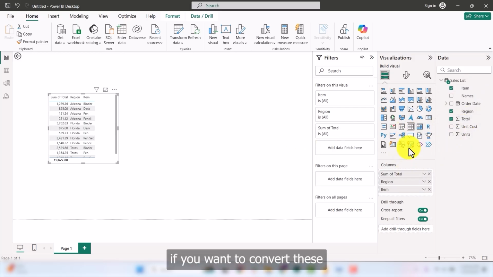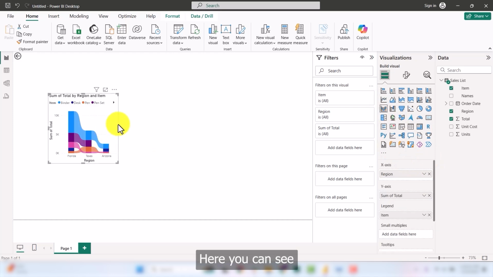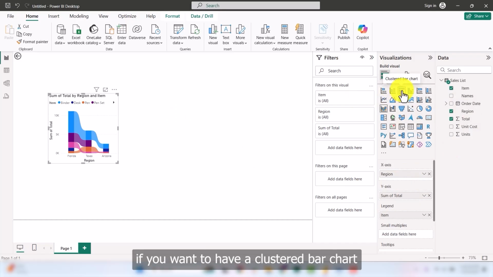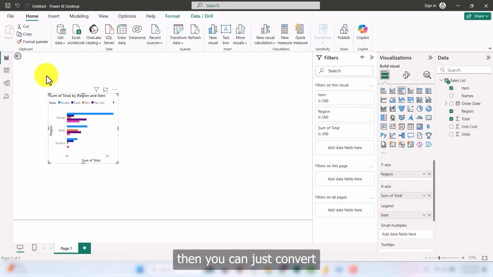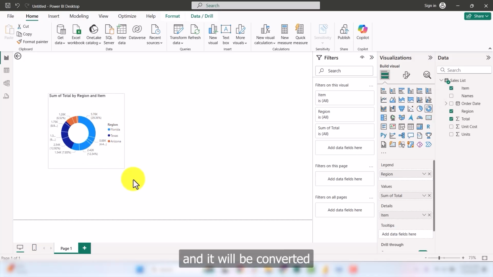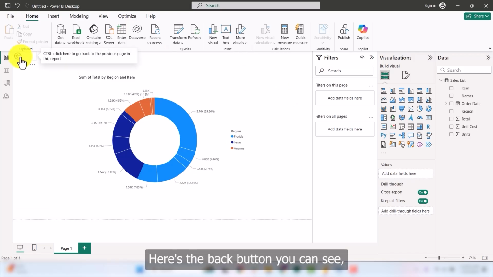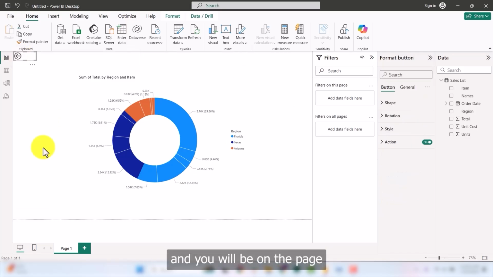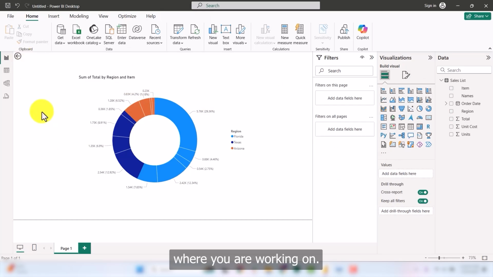For example, if you want to convert these into a ribbon chart, you can click on that. Here you can see you can convert this data into any of these. So for example, if you want a clustered bar chart, then you can just convert the data into that. And if you want a donut chart, you can click on that and it will be converted into a donut chart. Use a back button so users can return to the main page. Here's the back button, you can see, and you can just click on that and you will be on the page where you were working.